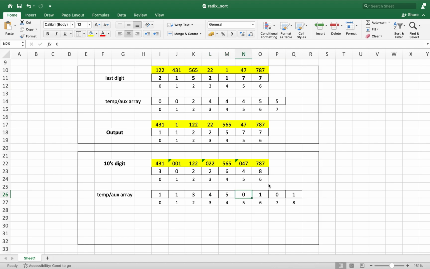So let me place 5. Over here it will be 5. Over here it will be 6. In this cell of the array it will be 6, and in the last cell of the temporary count array the value will be the addition of 6 and 1, so it will become 7. Alright, now let's perform the final step, which is going to sort this array based on the tens digit.